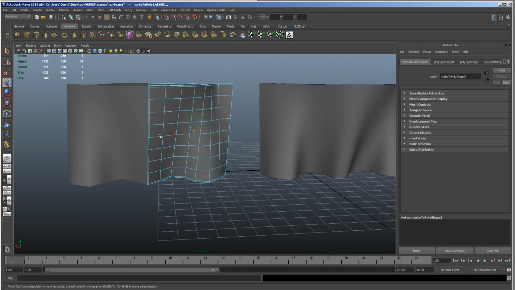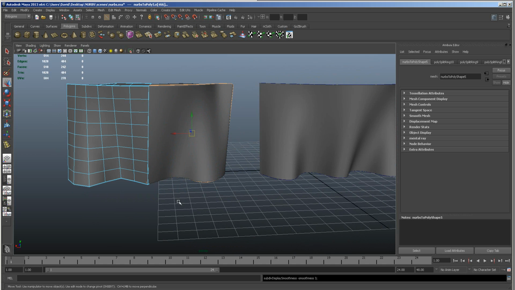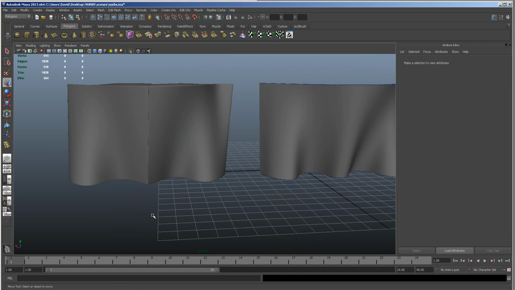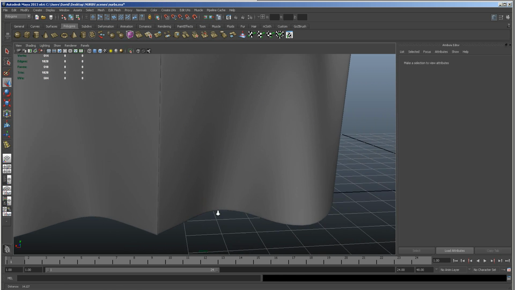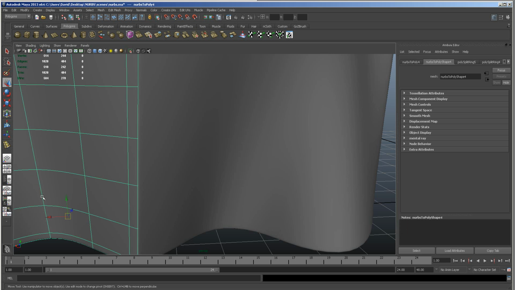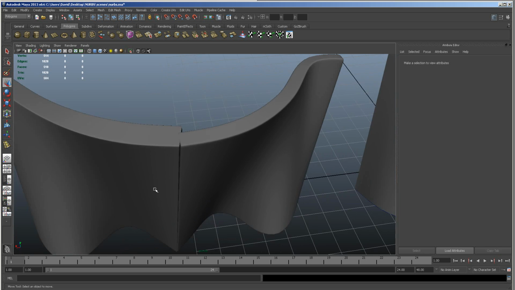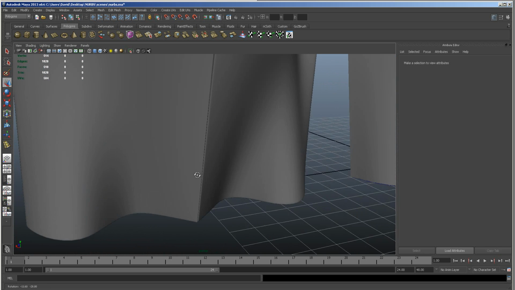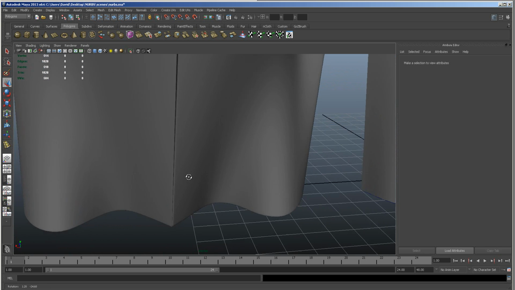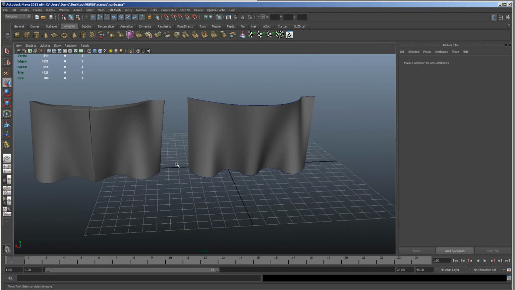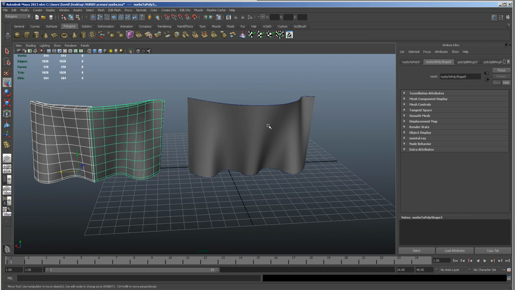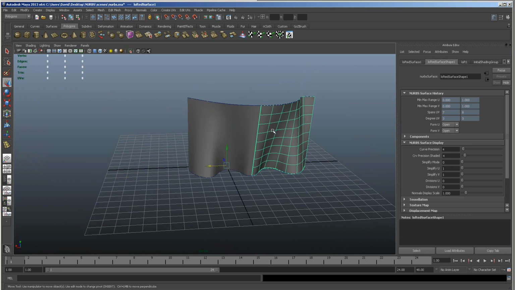Okay, I can put that into 3 again. Put this into 3, and now you can see I've got a nice little join between these two areas, which could be the panel of a car or something, you know. So that's how easy it is to turn the NURBS into a polygon, and also to cut the NURBS up while you're working.